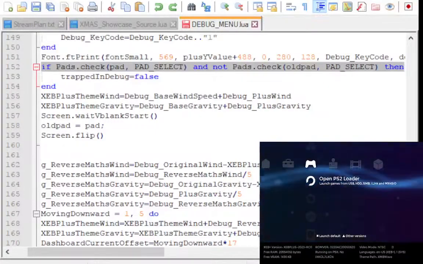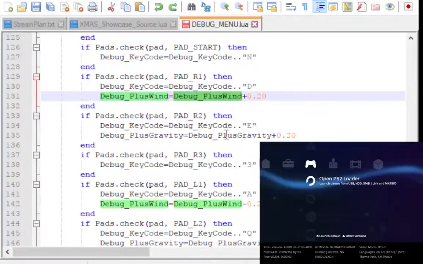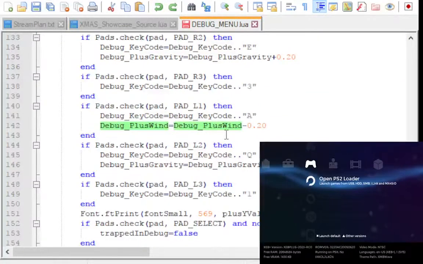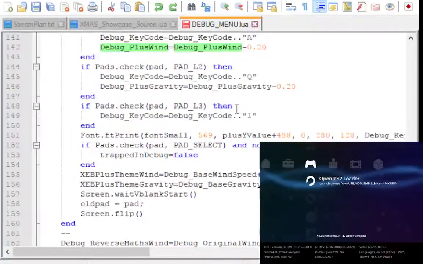And you can do this to turn it back to normal, but by pressing the button here, it is doing some math tricks, as you know. So let's check these math tricks right here. We also do them on press and hold. So if you are constantly pressing R1, it will add some wind to the internal debug wind you are using. Or if you press L1, it will reduce this from the wind. The same goes for gravity below. So that's it.